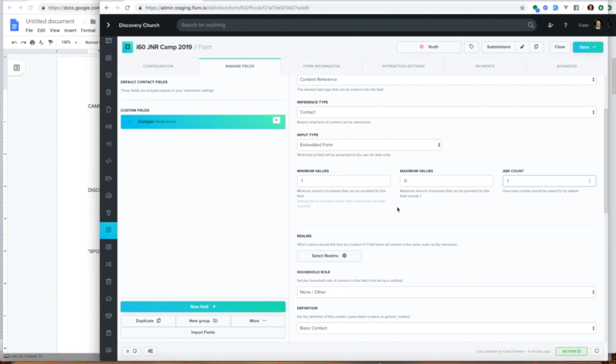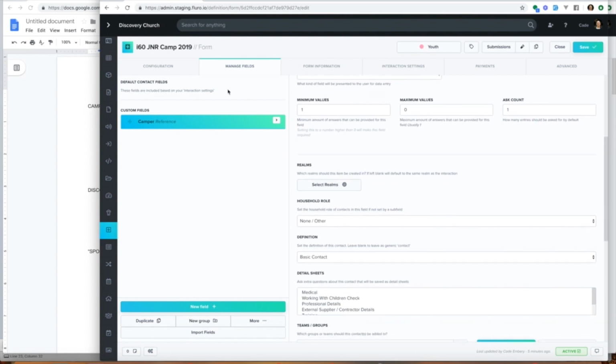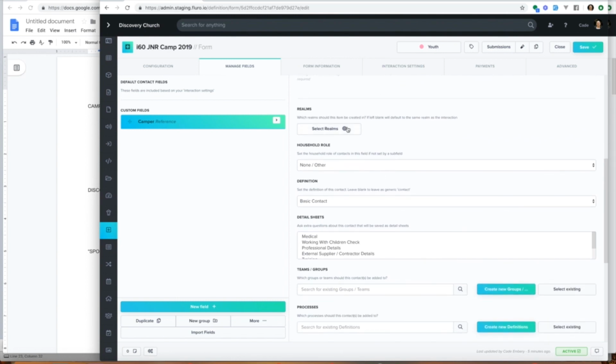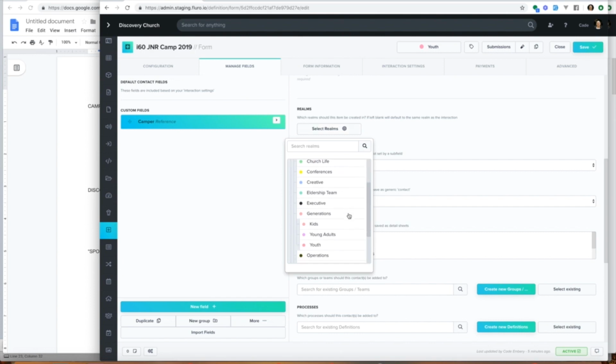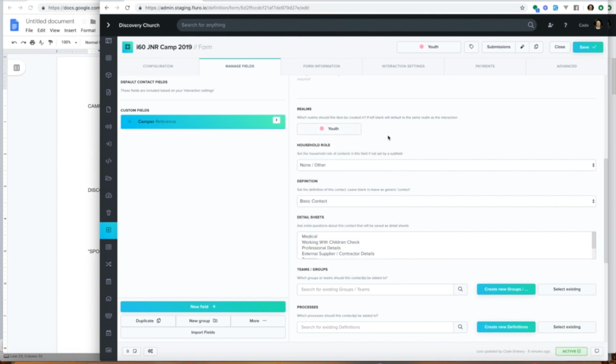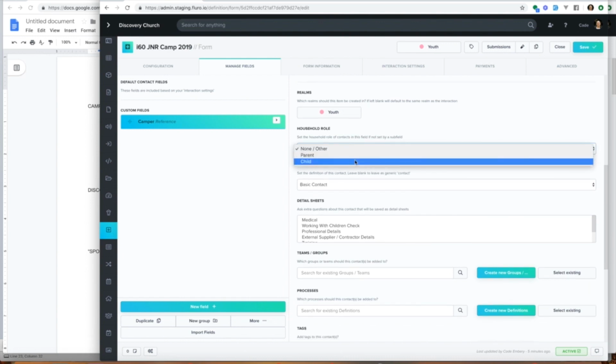Now here I can choose when people fill in this form, the contacts that get created, the campers, which realms should their record be added to. So I can just click here and then say, look, they get added to youth, because this is a youth form. Now the household role, we're also going to tick that as child. So when they get created, they're going to be set as a child.